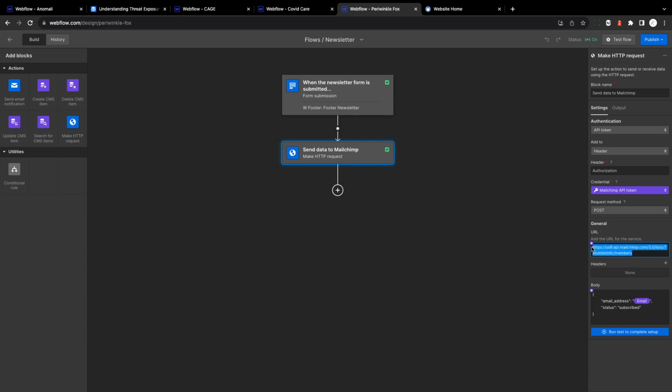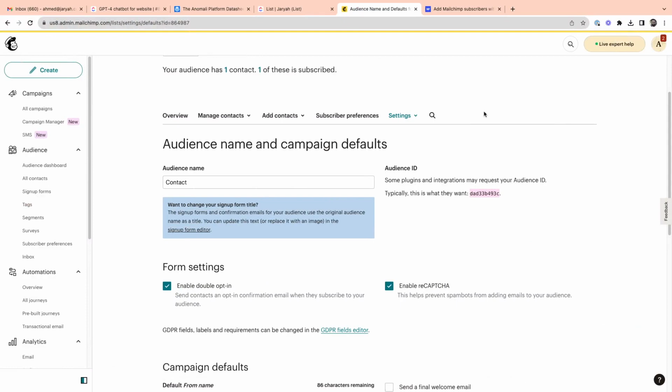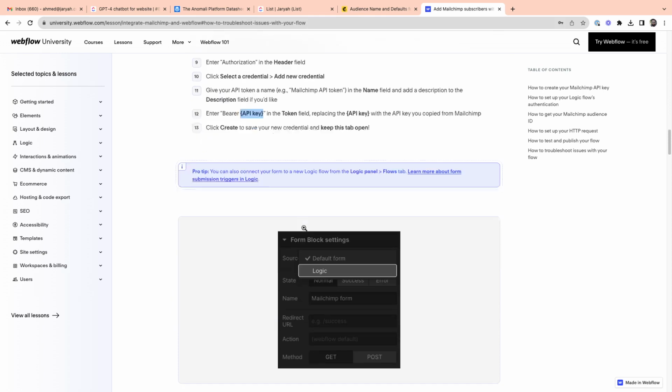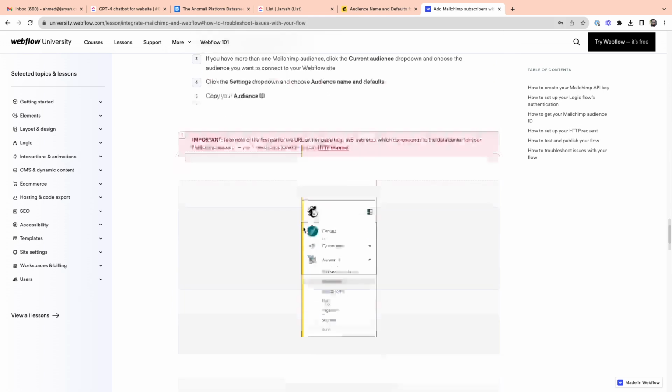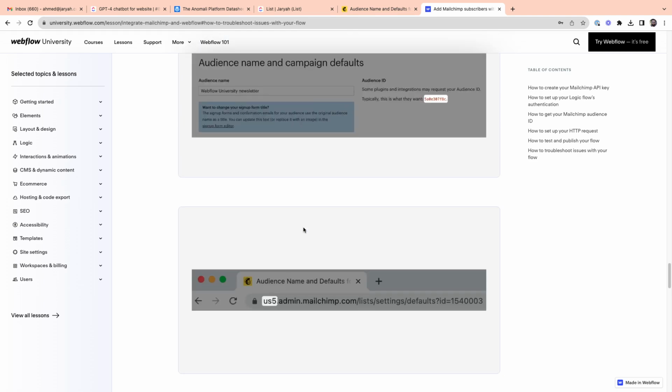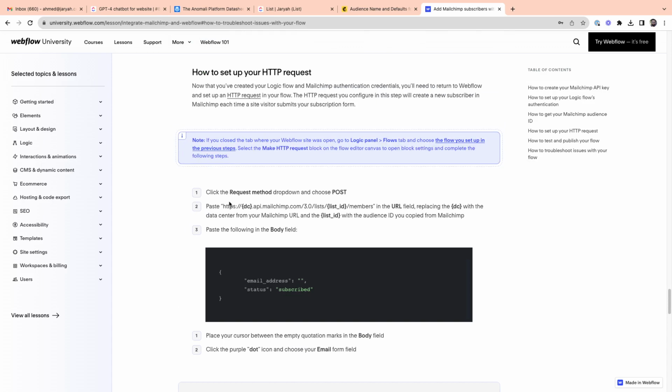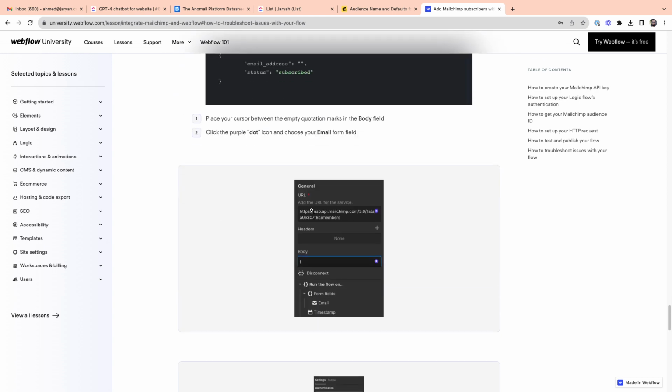here, and this URL you can get from this article. Let me show you from where. Yeah, there we go. So just copy this one, replace the list ID with your audience ID, and this one with the data center. In my case it is US8, but in this example it is mentioned as US5.